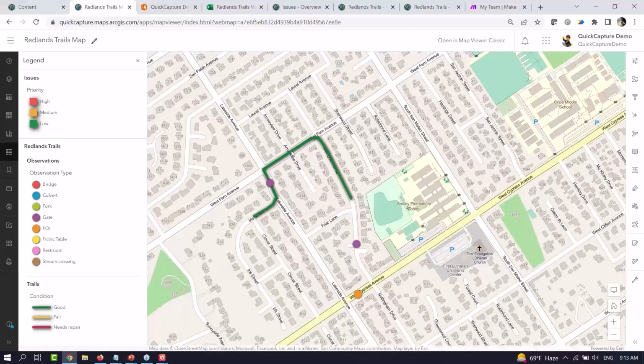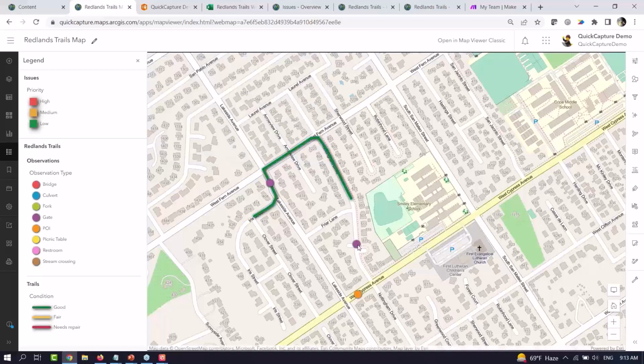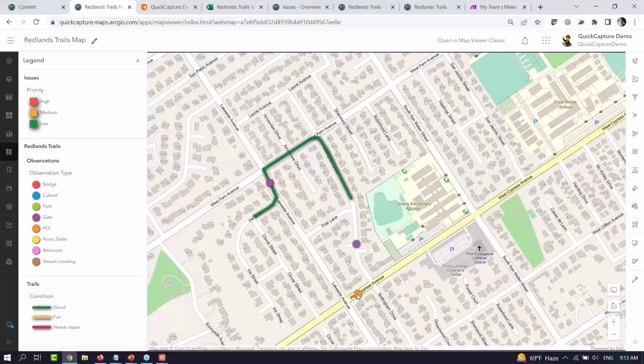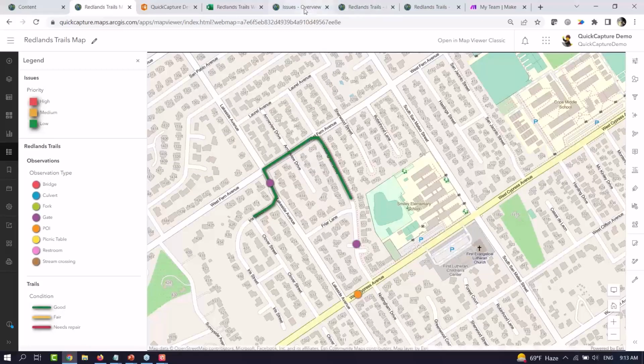So if I click on the line, for example, you can see that I have a line plus a condition. Now, these other attributes are all empty, and we will work next on how to populate these automatically. Here, we also have a couple of points. This is a gate, and this is a point of interest. But you see, most of the attributes are empty. So that's basically how quickly you can get started.